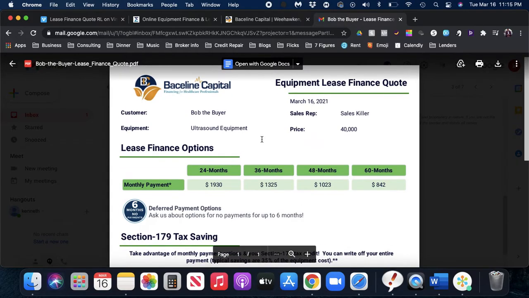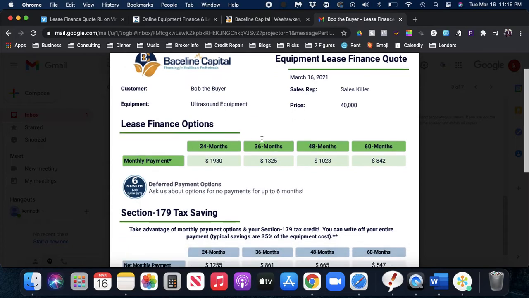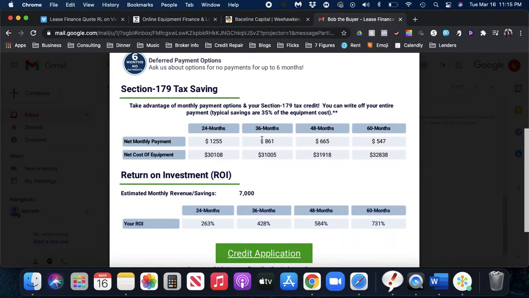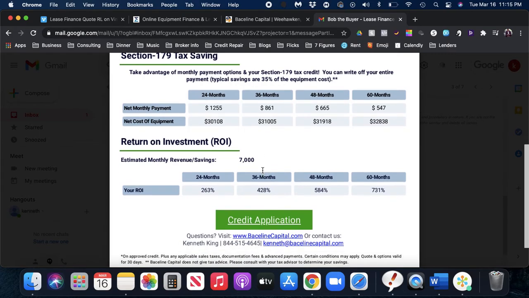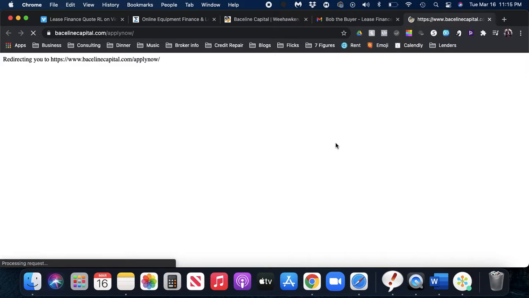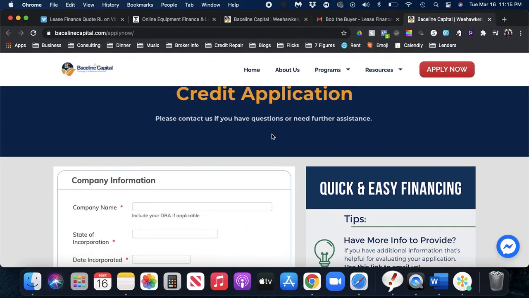So this is the quote that can really help, again, get your customers off the fence and wanting to move forward with purchasing your equipment. It's been very, very helpful, very powerful for a lot of our partners. And assuming that this customer wanted to move forward with the application, they can just scroll on down here and click on this green tab to be taken over to our credit application. And once they get here, they can go ahead and get started with the instant application.